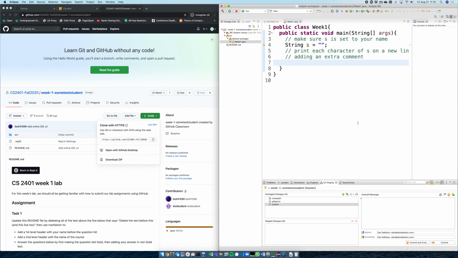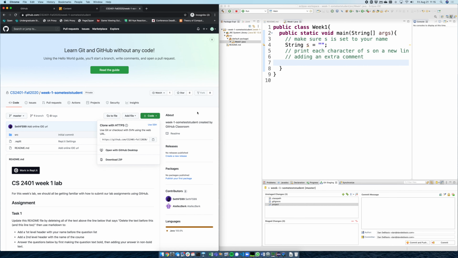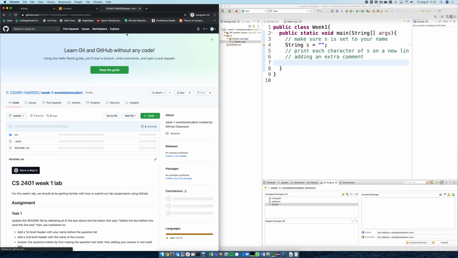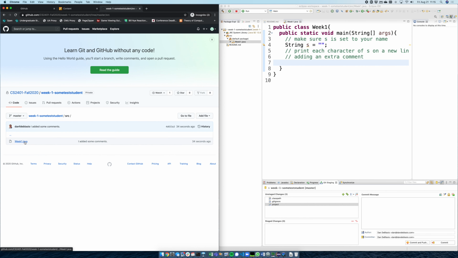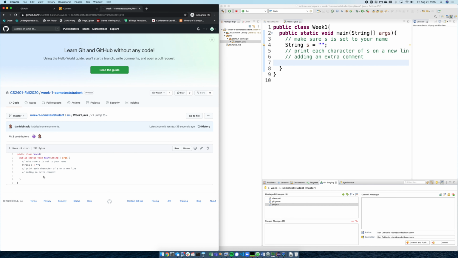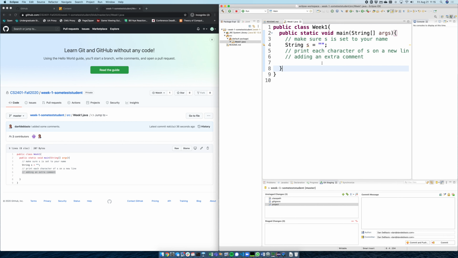The last thing to do, right before the deadline, or actually anytime you want to, you should go back to your GitHub repo. So notice again, week 1, some test student. And you want to make sure that the changes that you made are in GitHub, right? So here, added an extra comment. That change has been pushed to GitHub, and now me and the rest of the instructional staff can see it, right? We won't see it until you commit and push. But you can commit and push as many times as you want to.